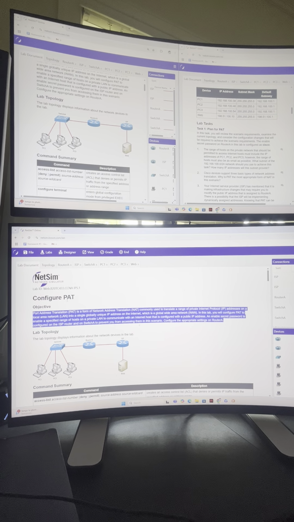It says Port Address Translation, or PAT, is a form of Network Address Translation, or NAT, commonly used to translate a range of private IP addresses on a local area network, LAN, into a single globally unique IP address on the internet, which is a global wide area network, or WAN. In this lab, you will configure PAT to enable a specified range of hosts on a private LAN to communicate with internet hosts that is configured with a public IP address.